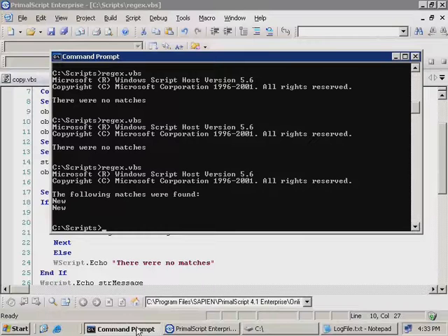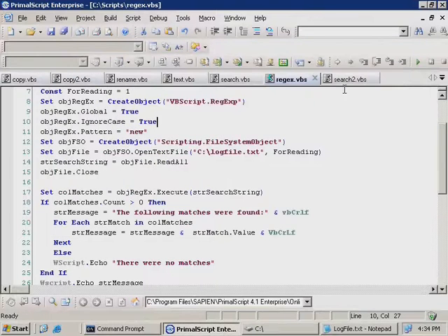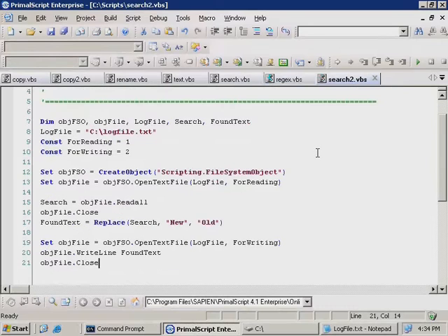So there you have it. Finding strings in text isn't a terribly difficult thing to do. But what if you want to replace the text that you've just found with some other text? Well, we did talk about that briefly as part of this script, so you already know one way. But let's go and consider a different example. So I'm going to go back here. I've got another script here called search2.vbs.